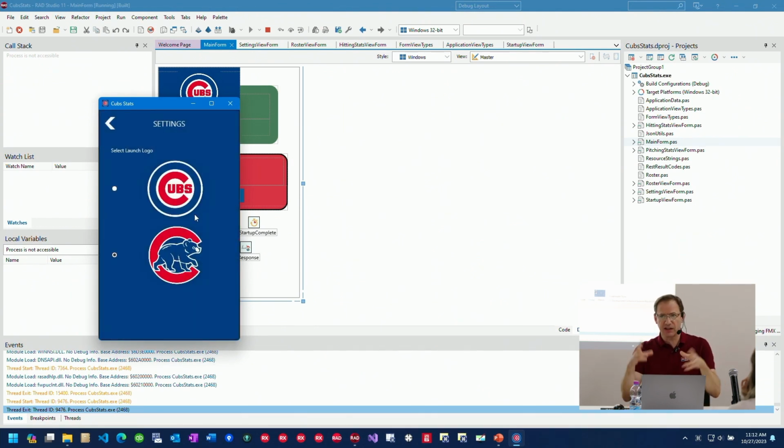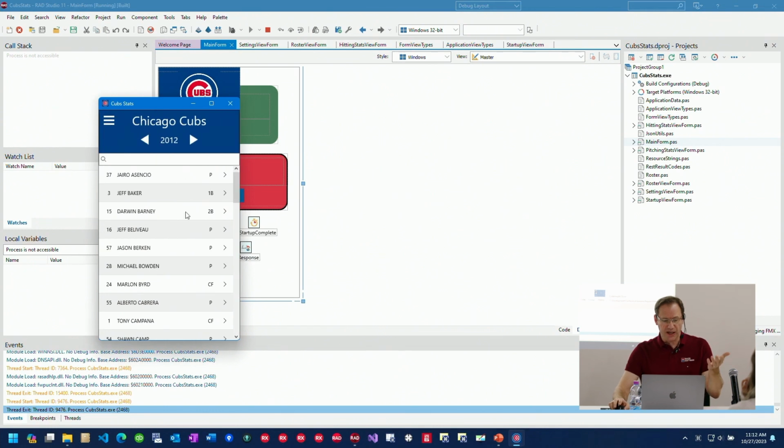I click on a settings panel. Well, here's another screen, another view that I'm going to manipulate, and I can change a startup logo and go back to my main form. So that is the app.